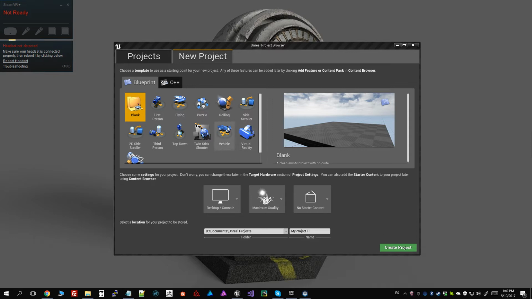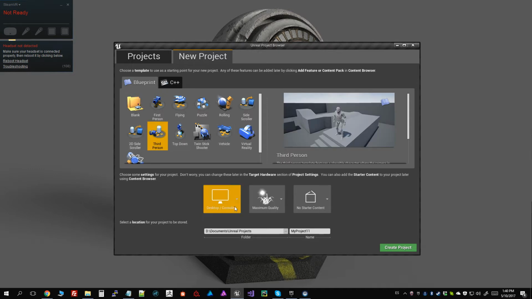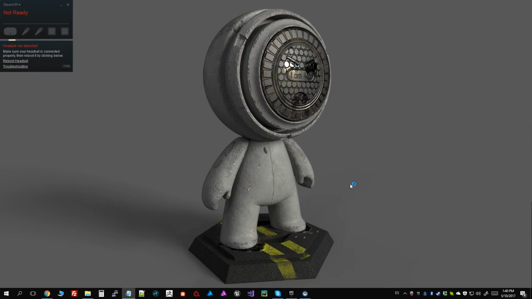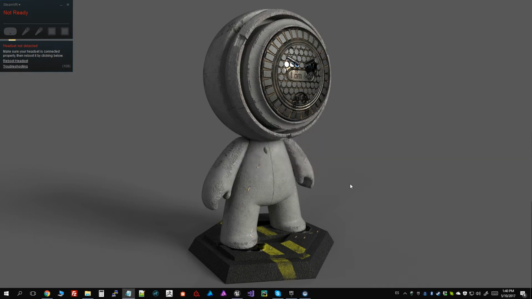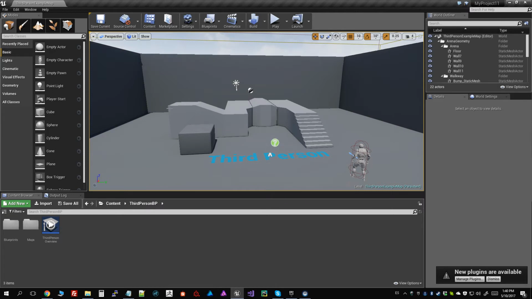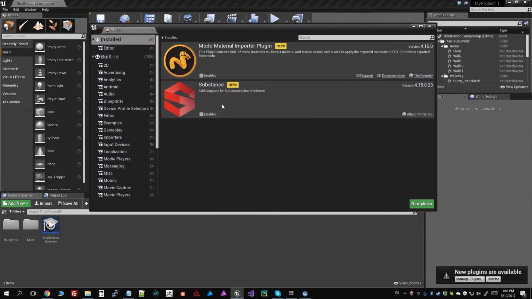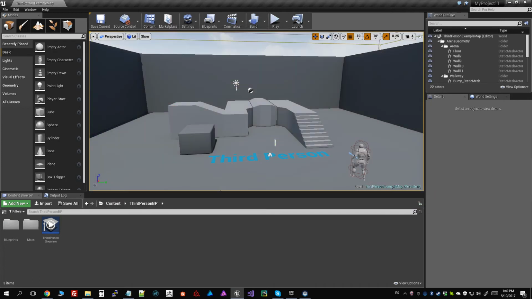Okay, so in order to do this, in this example, we're just going to select third person and maximum quality, desktop, and no starter content, and just press create project. Okay, here we are. At this moment, Unreal is asking us if we want to enable some plugins. You can actually enable it right now, but I'm going to do it the long, hard way.